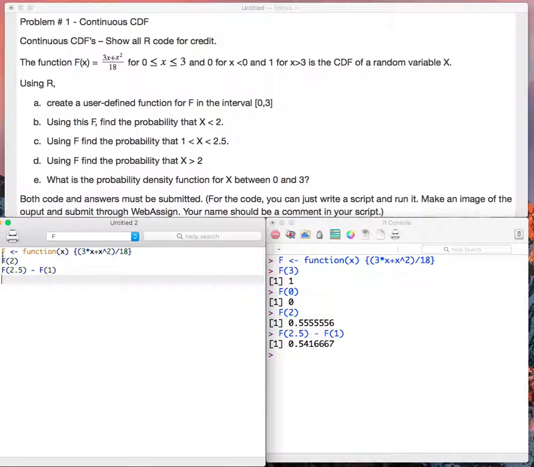You'll notice the script is really just in a text editor. It's not actually part of R itself. So I can save this and then bring it back and basically solve the same or similar problem again without re-inputting values. The next one, use f, find the probability x is greater than 2.